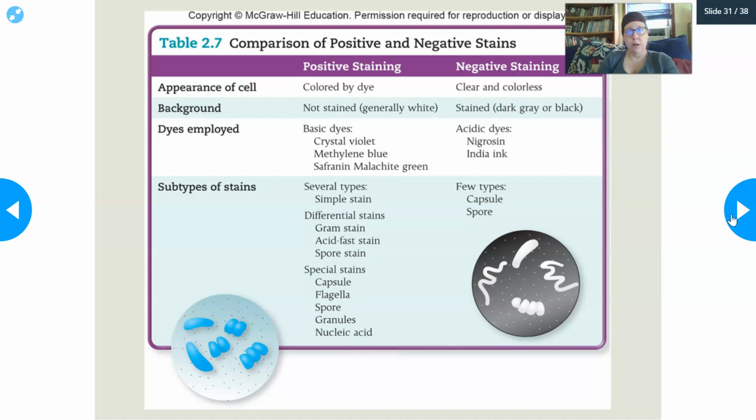If there's no Cryptococcus, all you have is one big old dark slide, just black all over, and you're just not seeing anything. The majority of our staining, though, is going to be positive staining, so the cell or the organism is colored by the dye. Some of the dyes that are used are crystal violet, methylene blue, safranin, and malachite green.